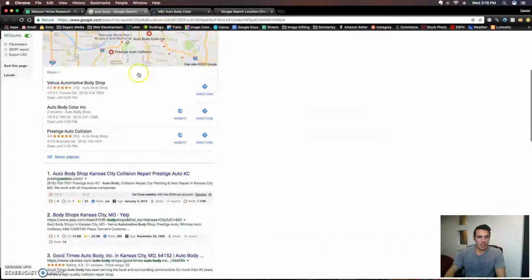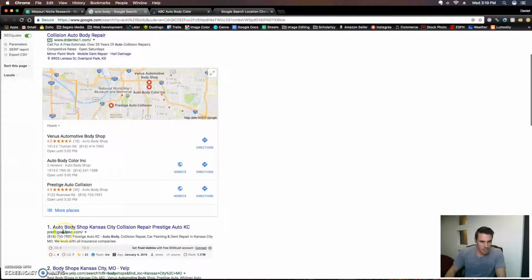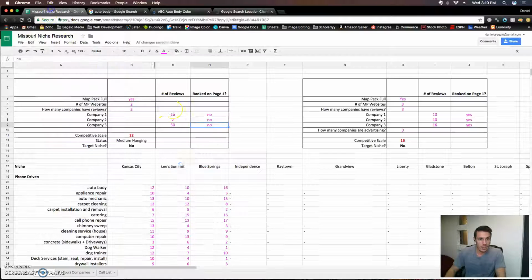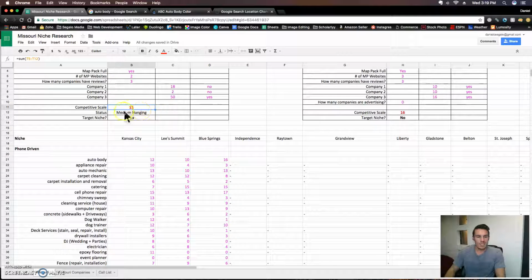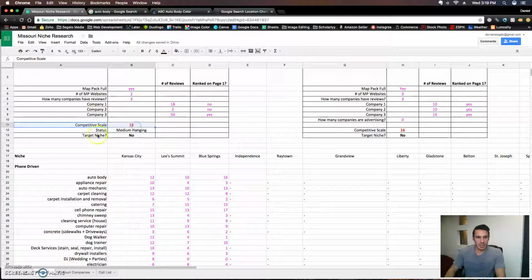All right, so the third is Prestige Auto Collision. They're the first one on there. I can see that. So that is a yes. And that's going to raise that ranking right back up. So what this is telling me, competitive scale is 13. The status is medium hanging. Are we going to target the niche? No. Okay, so this is what I want you to pay attention to.